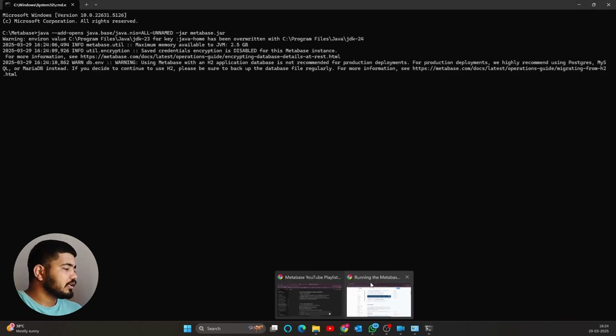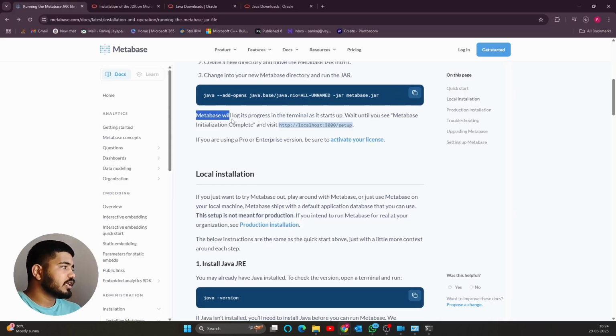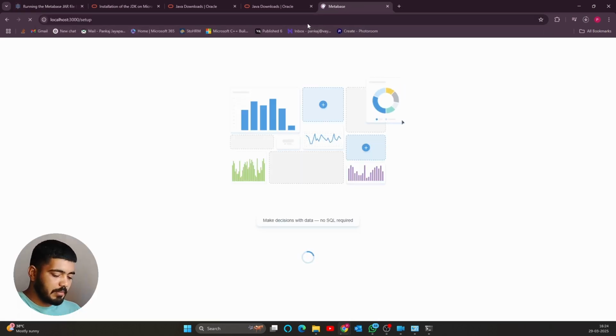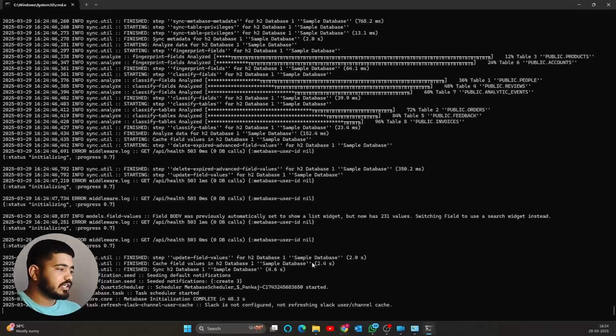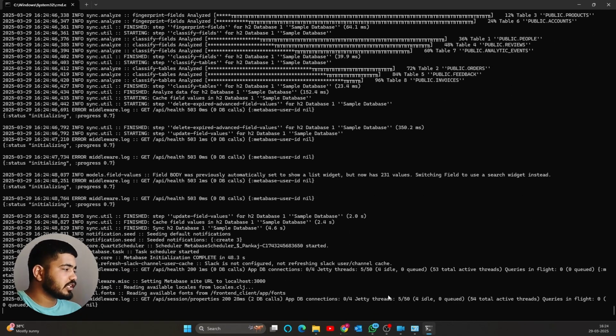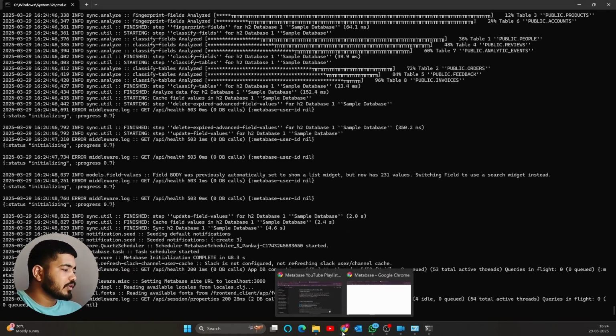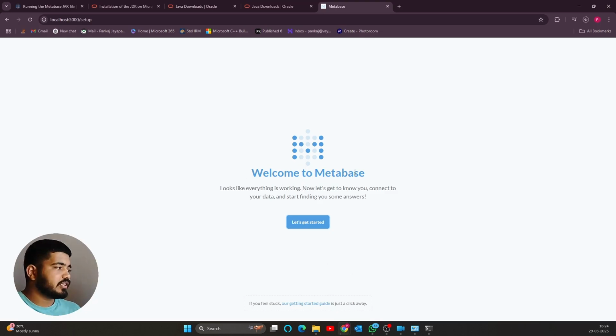Till then we will check what the next process is. You can see Metabase will log its progress in the terminal as it starts up. Wait until you see Metabase initialization complete and visit this one. So I will copy this and open a new tab and enter. You can see currently it is configuring and installing. Here we can see how our animation is going on, right? And we can see these logs also generating, right? So let's wait, yeah, you can see welcome to Metabase.